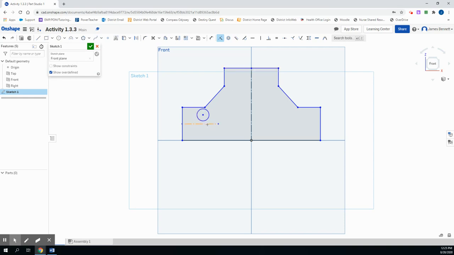We also want to make sure our circle is tangent to this construction line. We'll grab the tangent constraint, click on the circle and the line, and it'll move the circle over appropriately. We also want to line it up under this point, so I'll choose the vertical constraint, select the point and the center of the circle, and it will line this up. This gets us through our second portion of activity 1.3.3.